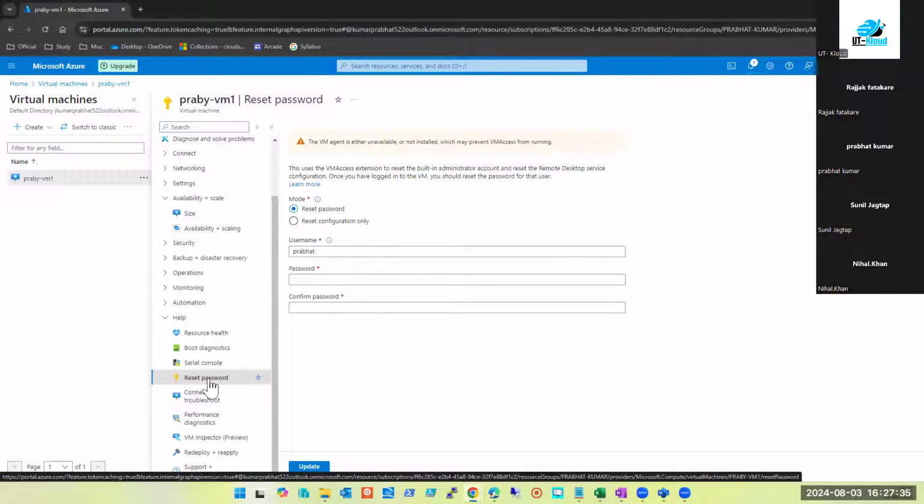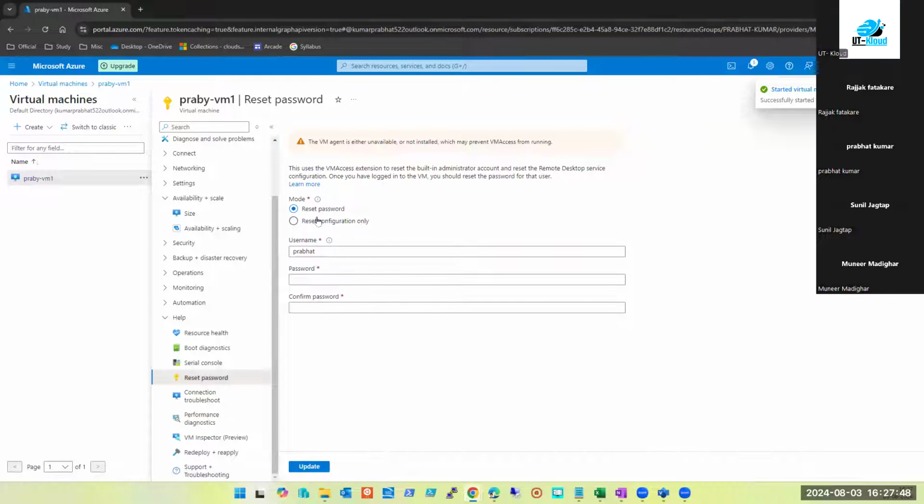Is it clear, guys? Are you understanding the difference between OS level access and your portal access? These are two different things. I hope you are getting it, not getting confused. Yes. Okay. Now, these are two different things.